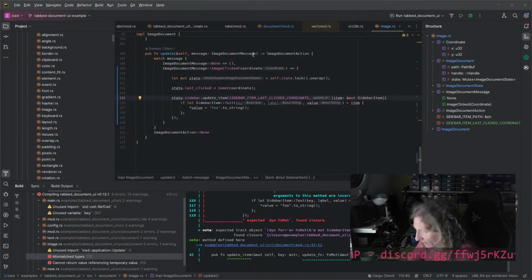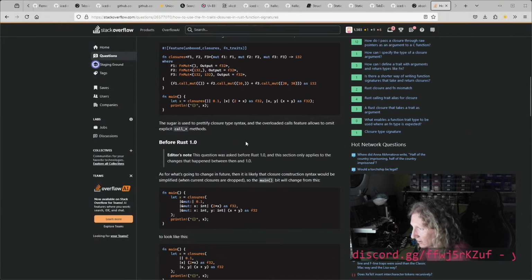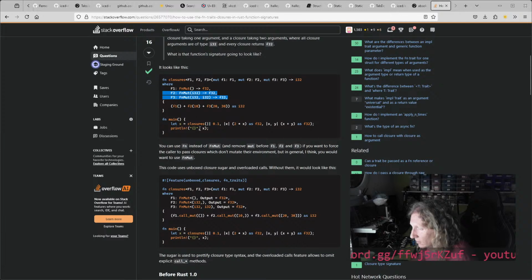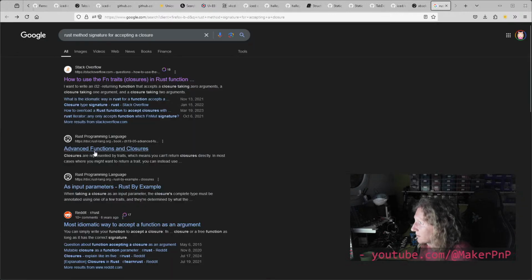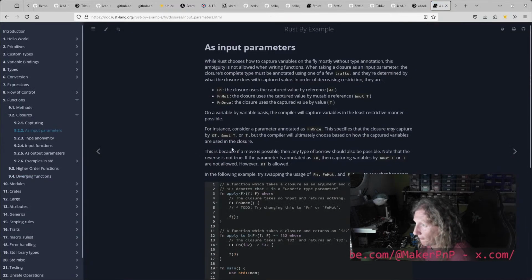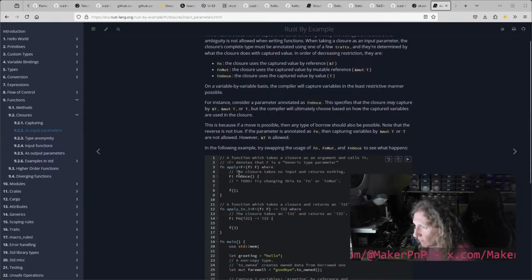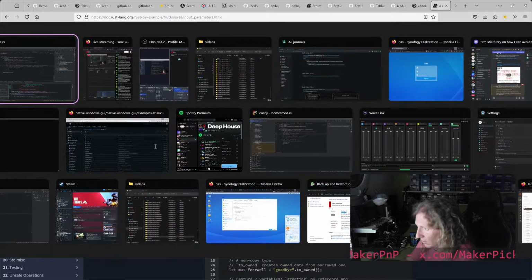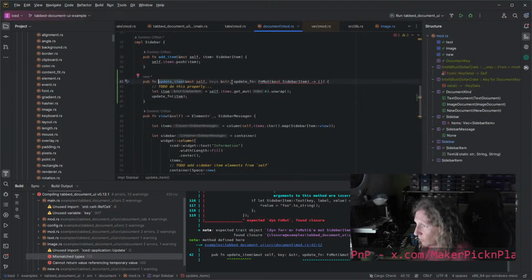I must be going mad. I think I'm going mad. I've forgotten how to write Rust. I think I've officially gone mad. Okay, I'm just going to write this in the other way. Is there something stupid that I'm doing?